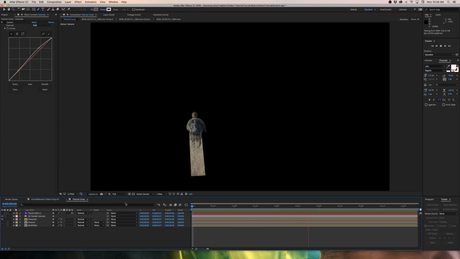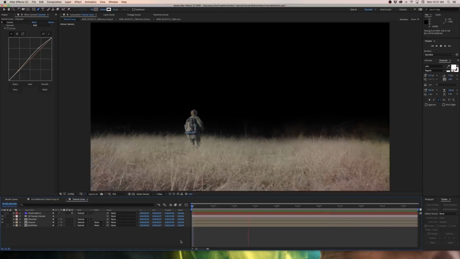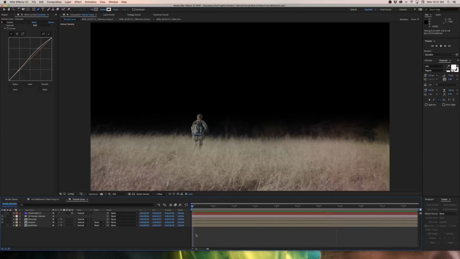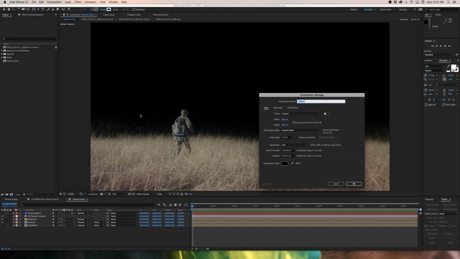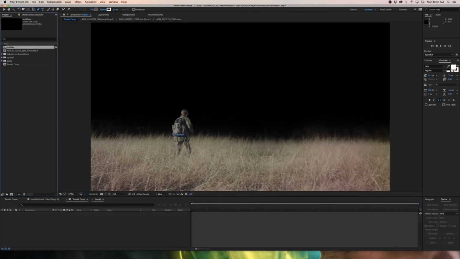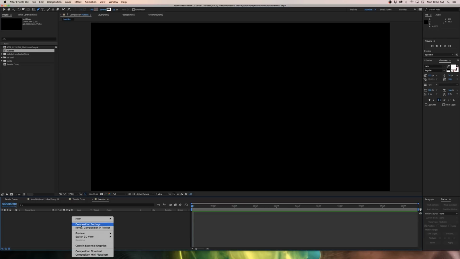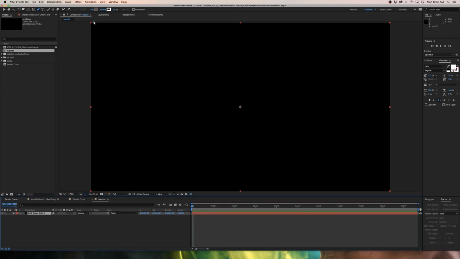It's not 100% perfect, but you can see there's a nice big black hole where we get to add a lot of cool stuff. So let's get started with that part now. I'm going to go to our project bin here, right click, go to new composition, and call this bubbles. And let's go ahead and make a solid. Right click down here, go to new, solid. Black is fine, it doesn't matter.